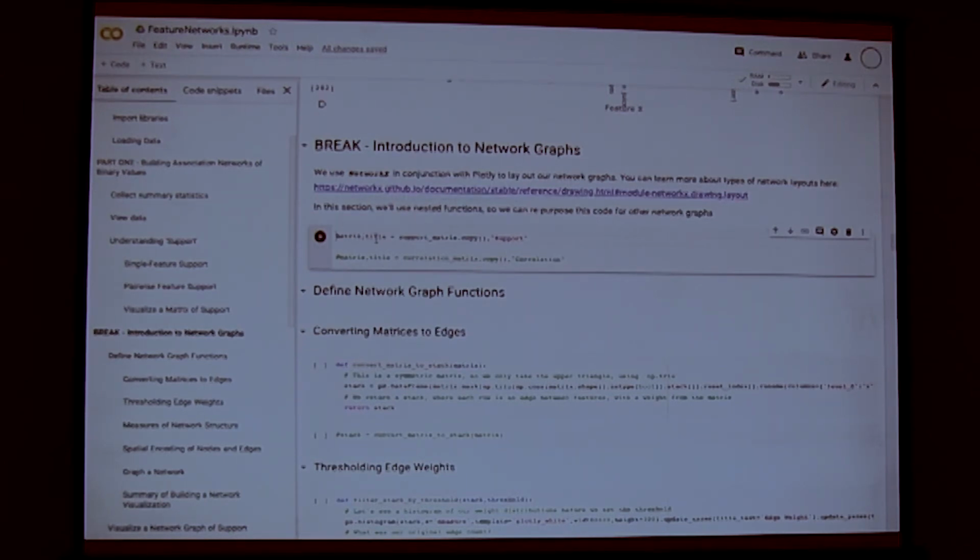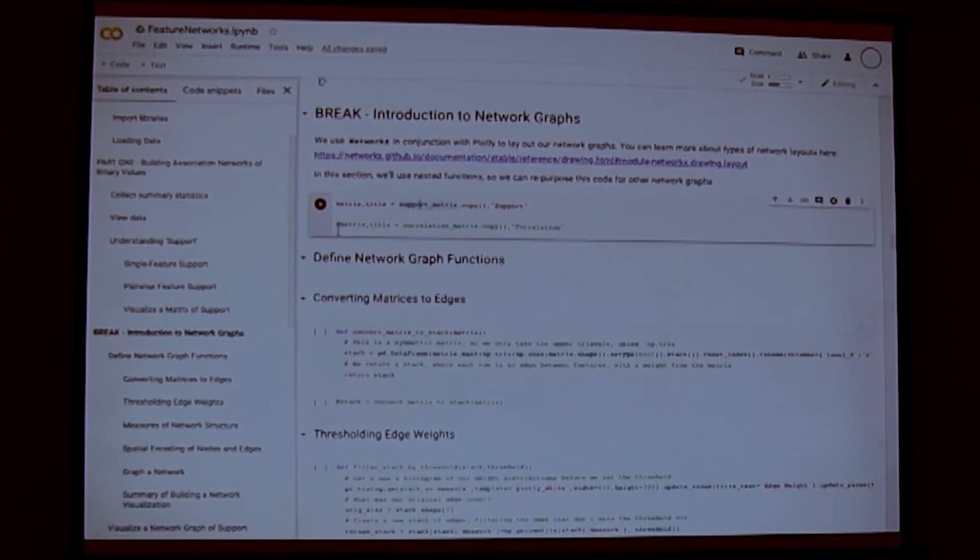So here we're just setting, for this example, which matrix we want to use and what the title of that is. You can uncomment another one of these lines if you'd like.